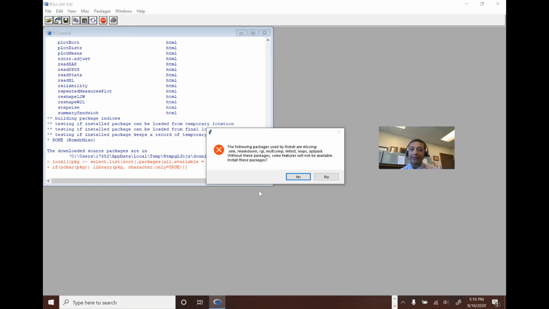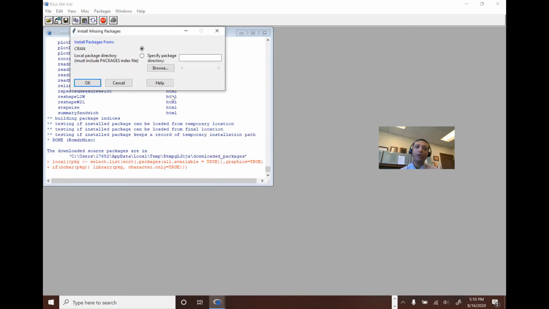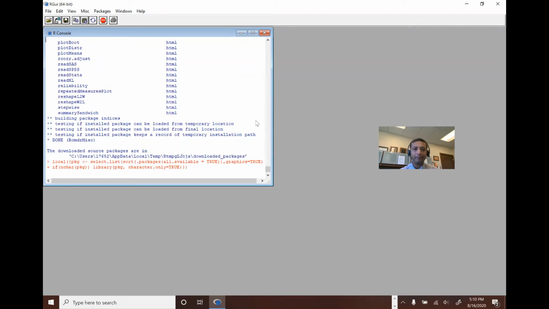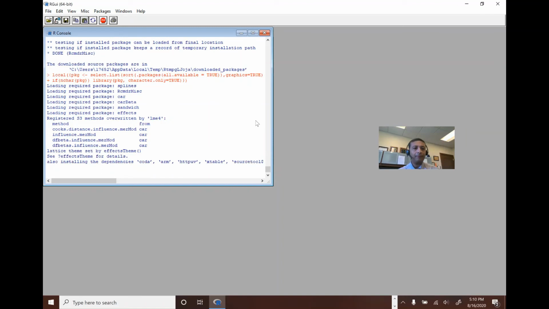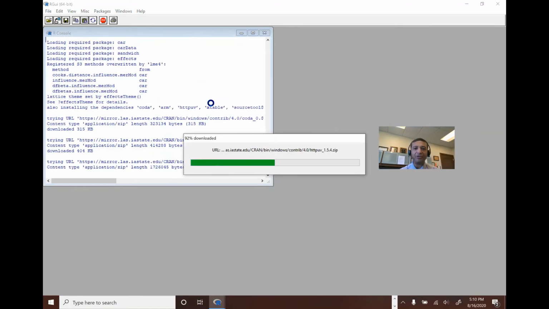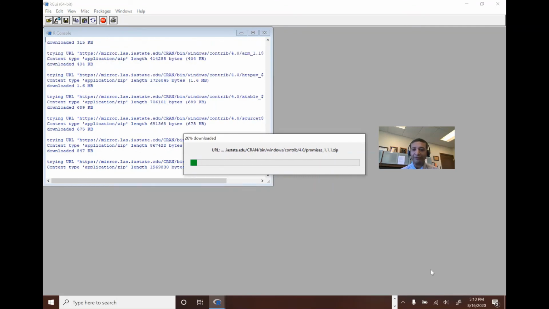And it will instantly tell you that a few packages used by Rcmdr are missing. Okay, so RGL, multcomp, lmtest, leaps, and all of those things. Do you want to install those packages? Always say yes. And so it will again take you through the CRAN process. So install packages from CRAN, hit OK. And it will also start installing the other packages as well, whatever was left.